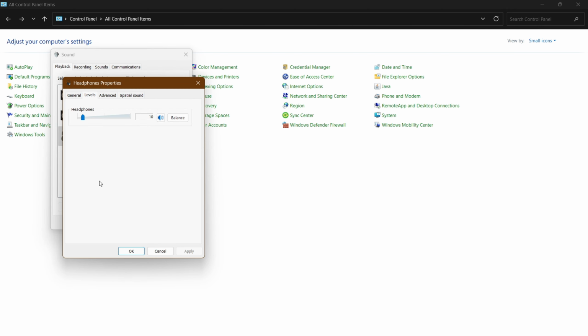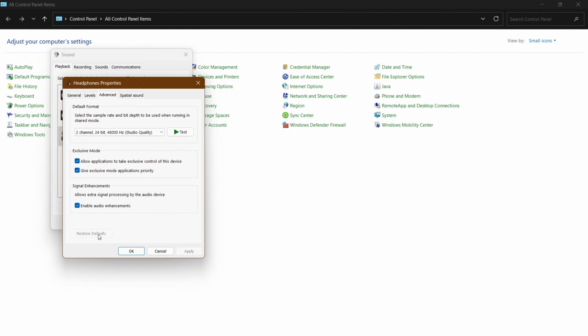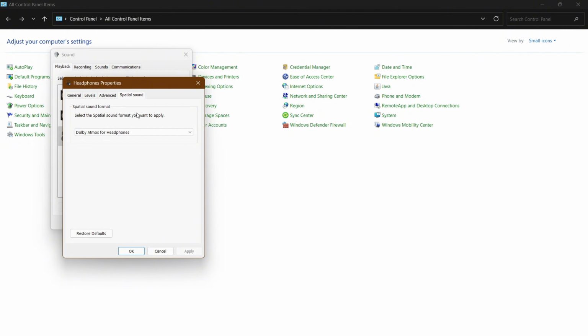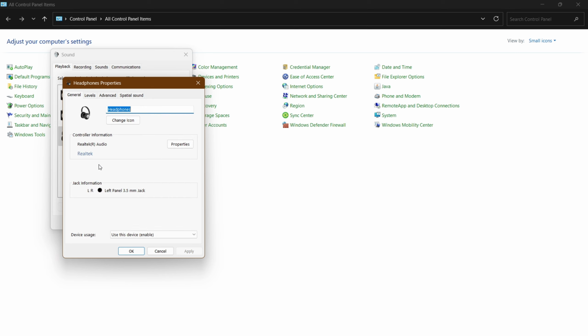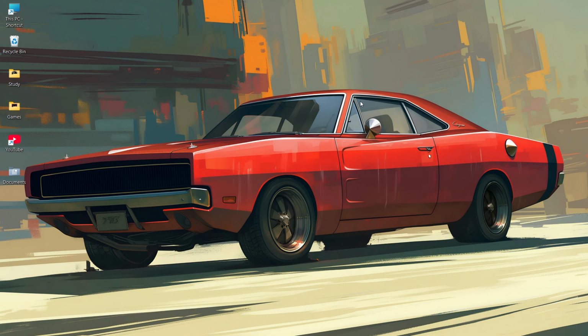And also you need to go to Levels, then Advanced, then restore to default, also Spatial Sound, also restore to default. And if the issue is software and settings related, then this will fix it.